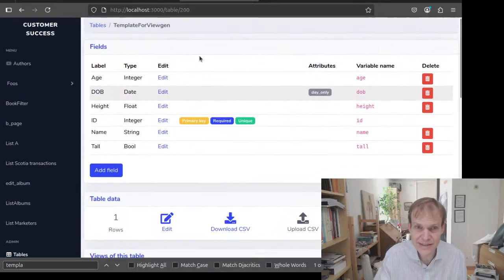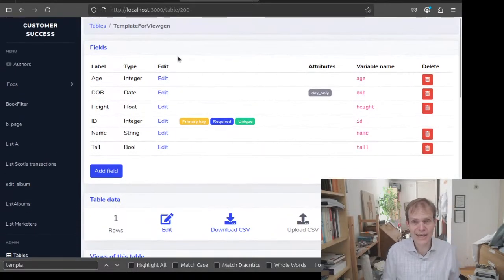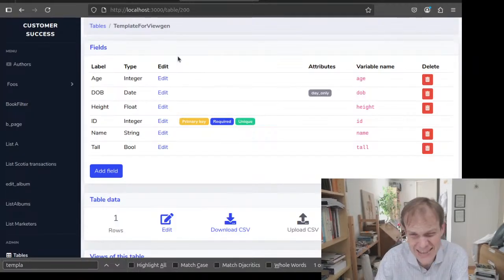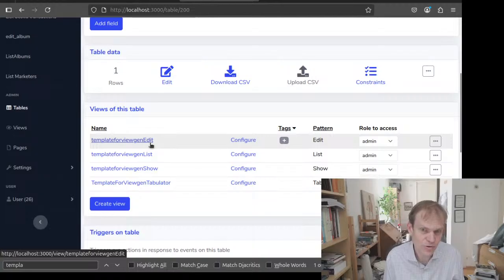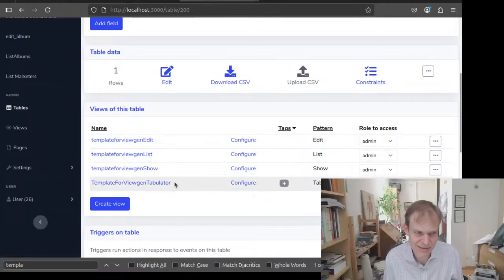So the idea is that you create, on this table, a field of each type that you're likely to use. So if you want to copy the properties of date fields, then you make a date field, right? And then you create one of each of these clonable views, and the only ones that are clonable right now are edit, list, show, and tabulator. I think those are the main ones that people use when they mass produce a fixed number of views.